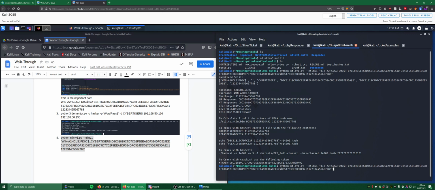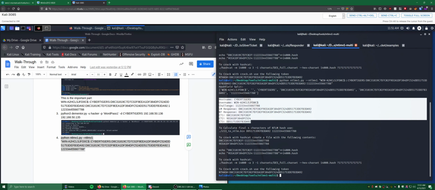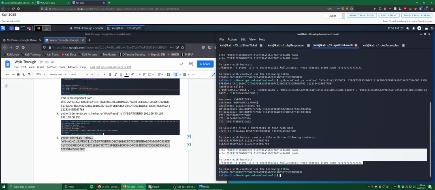And here I already have it. We just specify the version, so NTLMv1, and then literally copy and paste from Responder. And we run that, and it'll tell you exactly how to crack it. And it also breaks down what each part means, which could be useful for you. But if you wanted to use something like Hashcat, you totally can.